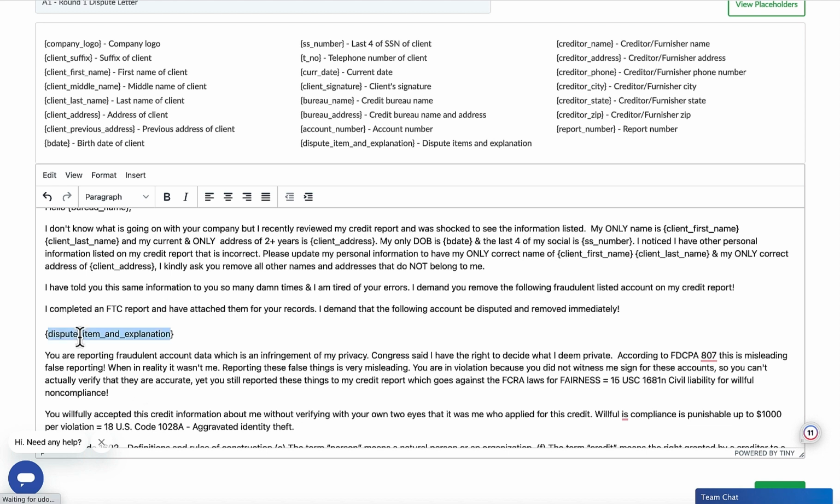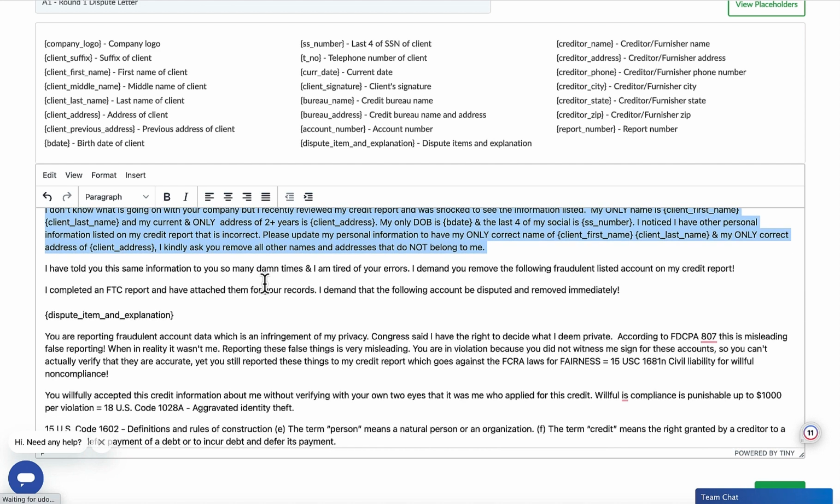And this right here, these dispute item and explanation, it will generate all of the accounts that you have selected. So whether it's an inquiry or an actual collection, charge-off, whatever, it'll list all of the accounts that you have selected. And this right here, you can put in your personal information in addition, but this is also letting them know, hey, my only name is this. My only address of 2+ years is this. So we're kind of correcting and enforcing our personal information first and asking them to kindly remove all other names and addresses that do not belong to me.